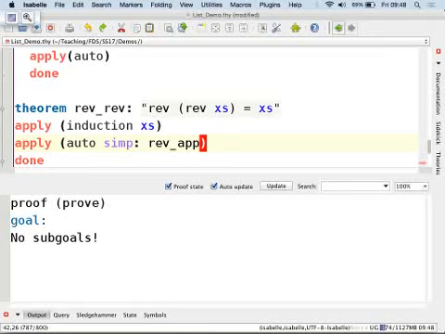Also with that apply, what arguments are valid arguments to this apply? That we will find out as time goes by. At the moment, we just know about induction and auto. We will have more proof methods as we go along in the course.